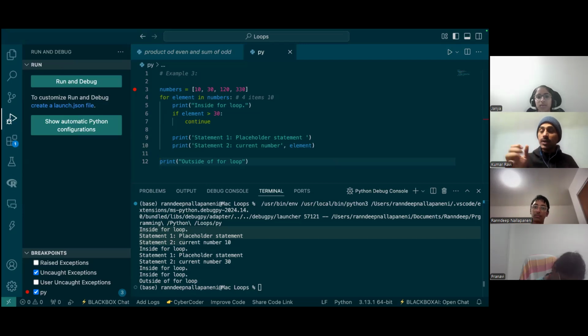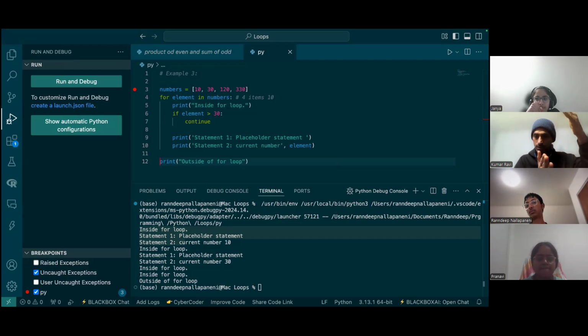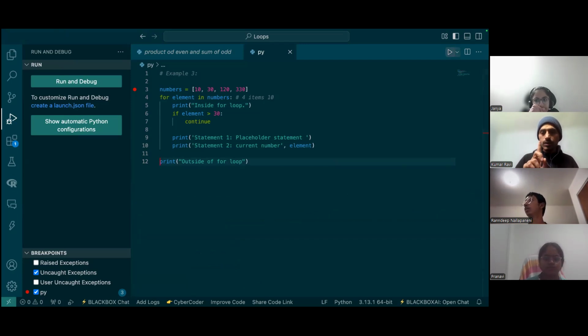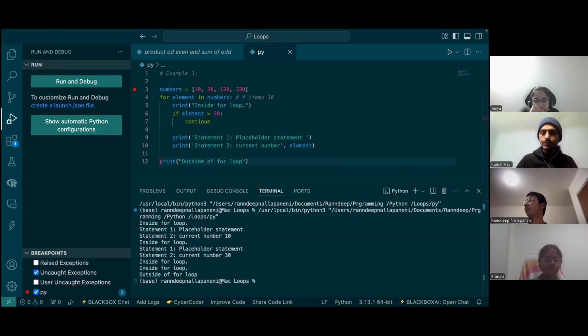But in break, it will skip the loop altogether. Break means all iterations are gone, but in continue, only one iteration, the current iteration. Iteration means, for one element, all the body of the for loop should run. One iteration means lines 5 to 10 should run for one element of the list. That's one iteration. Means all statements 5 to 10 should run once for one element of the list. Is it clear? Yes, sir.